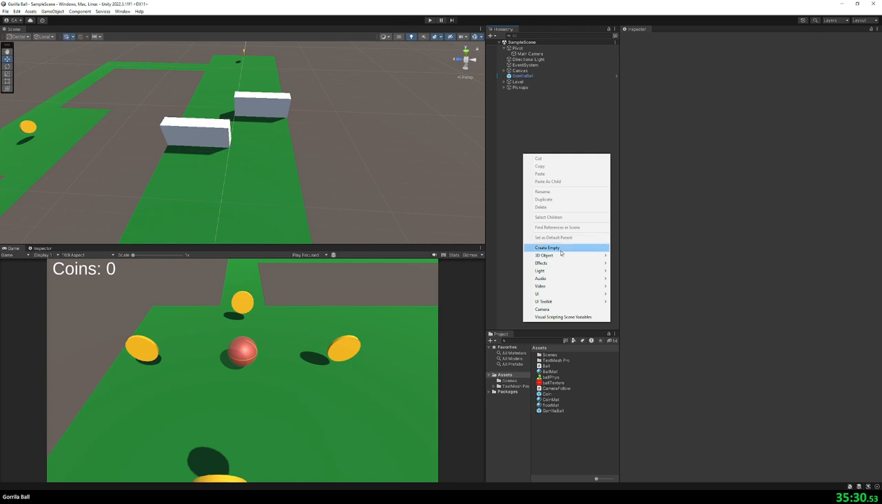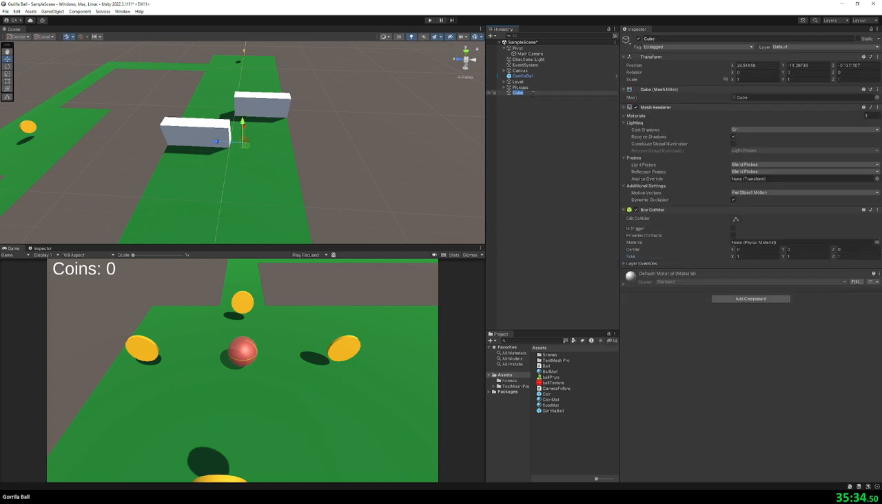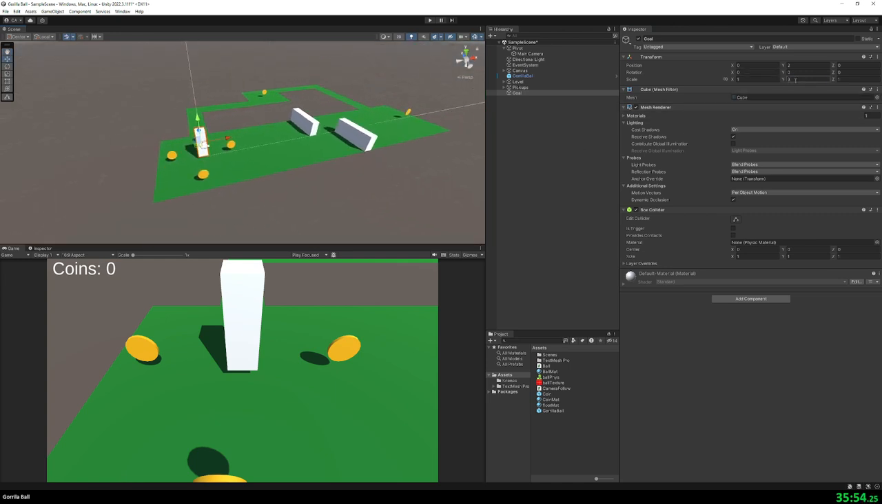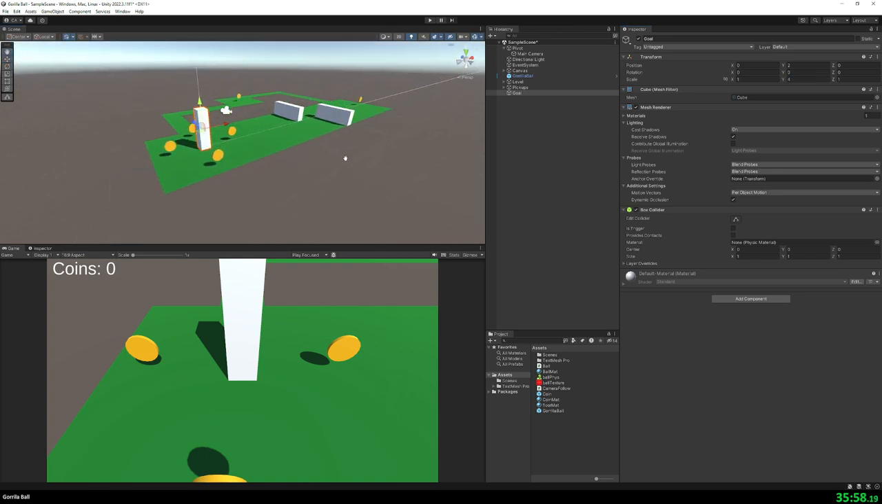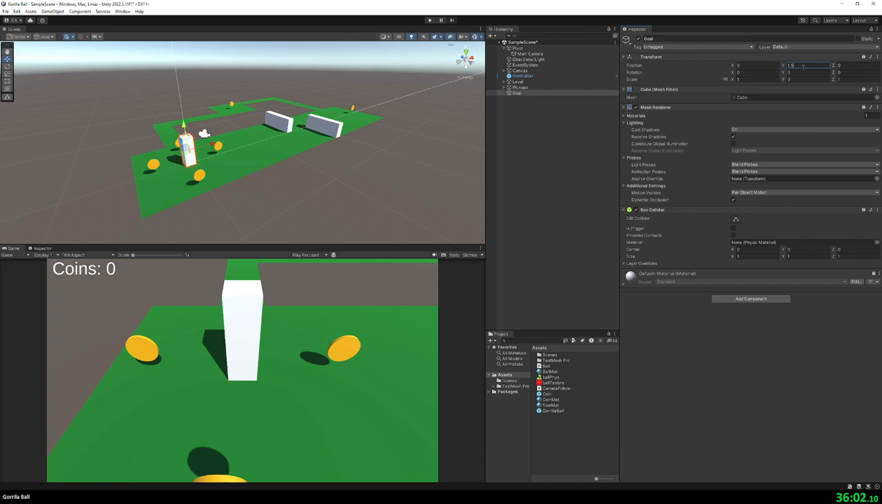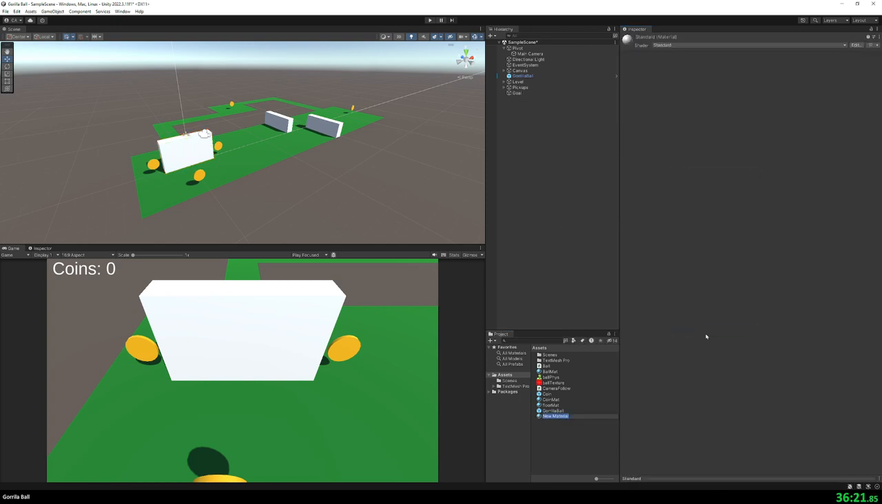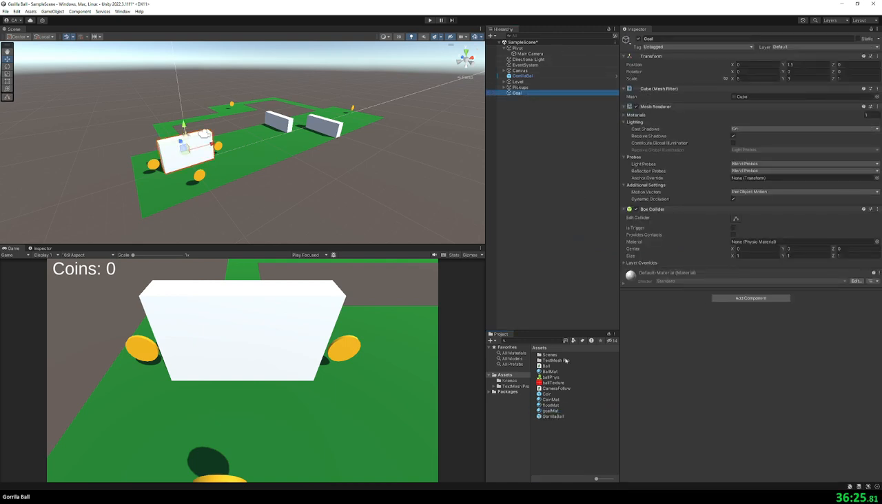Alright, let's make it so that there is an end to the level. Because why not? So create a cube. Goal. Put that in the center. Bring it to here. Get like 3. Is that significantly large? 4. 4 seems excessive. Let's go with 3. And then we'll have goal material.